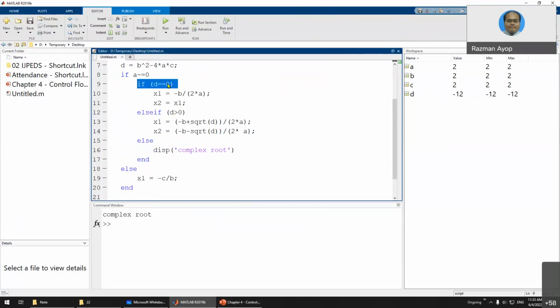If D is equal to 0, else if D is more than 0. Same here, but you don't need to write this here. So basically you have simplified, I think. For this case, make sure you tab 2 times: first level, second level. You get the answer.